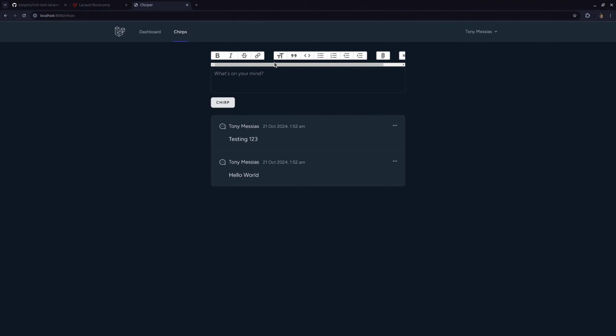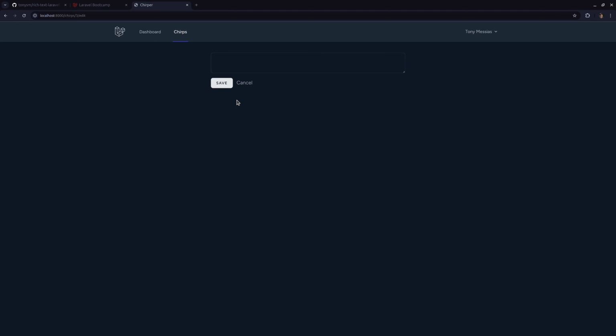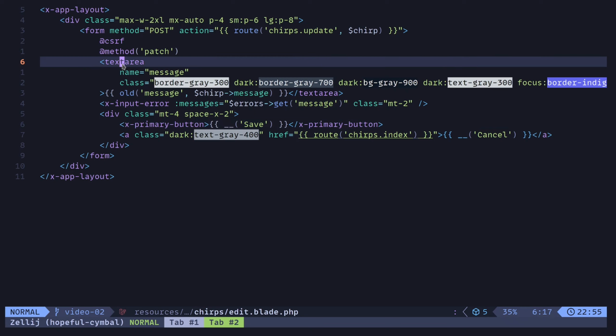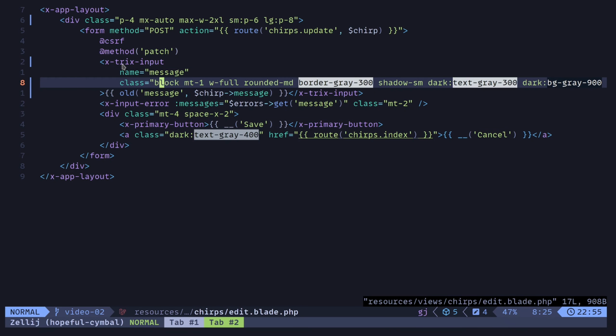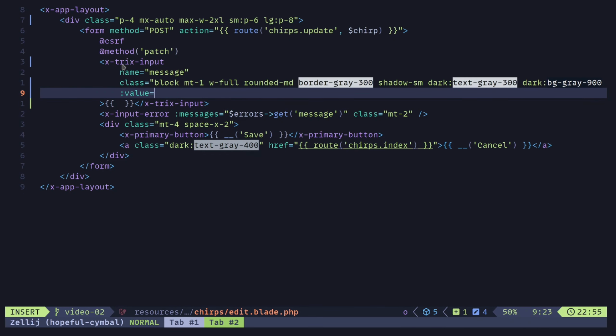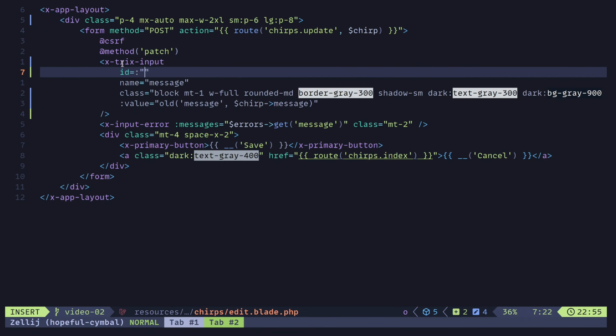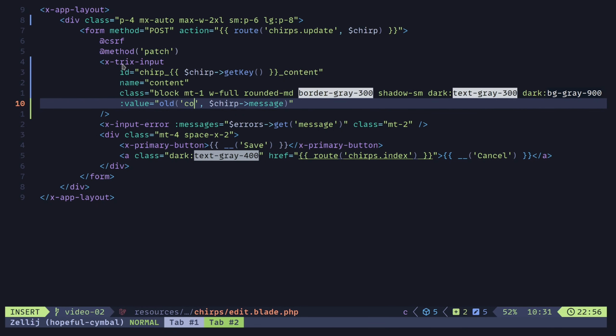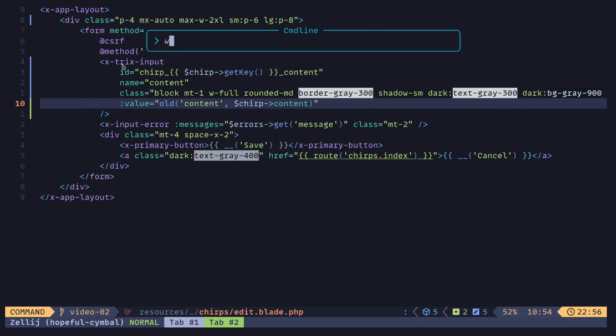Yeah, let's take a look over here. Let's try again. Hello world, and then bold, italic, and post, and it works. Editing still shows the text area because that's in another form over here, which we have to apply the same changes that we did to the create form. Use the Trix input over here and then replace this with this. And then over here, we have to give it an ID. So this will be chirp, and then the chirp ID, and then the content field. So content over here should be content 2 and over here as well.